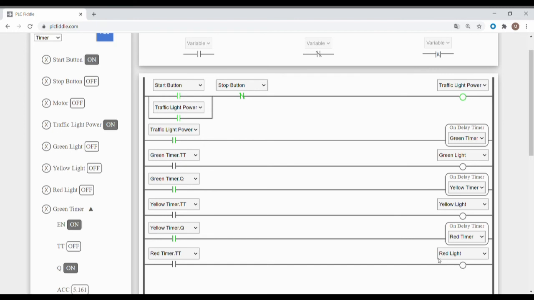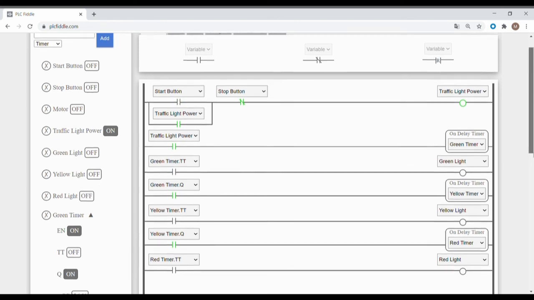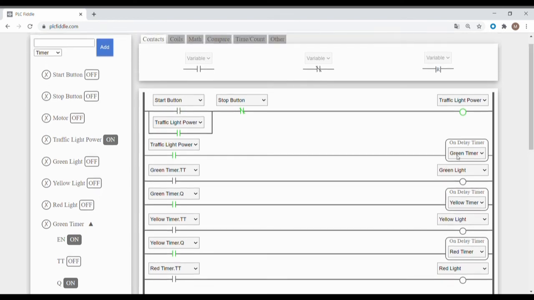Now the only remaining problem here is how to return the cycle back to the green timer or the green light, so that the cycle will continue until we force it to turn off using the stop button. So now what we can do is to link the green timer to the red timer. So once the red timer has completed, that's red timer Q, the green light timer should reset.